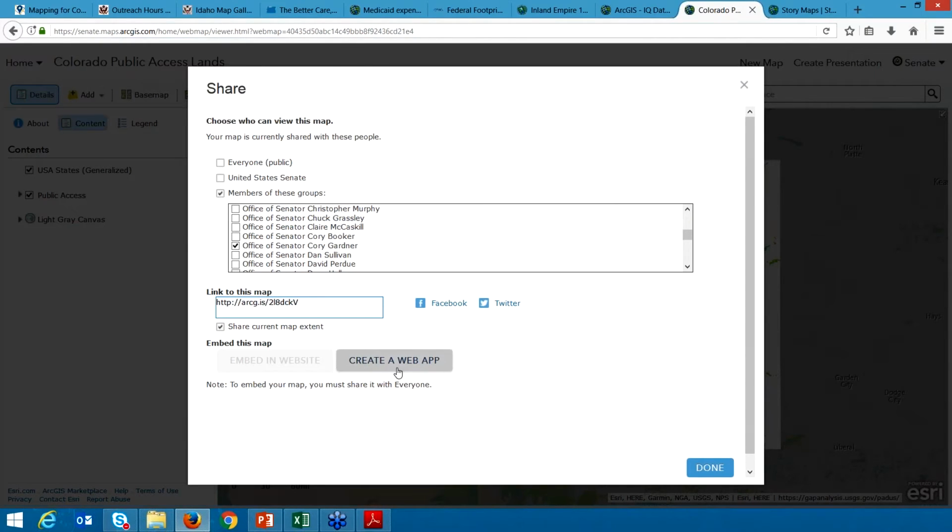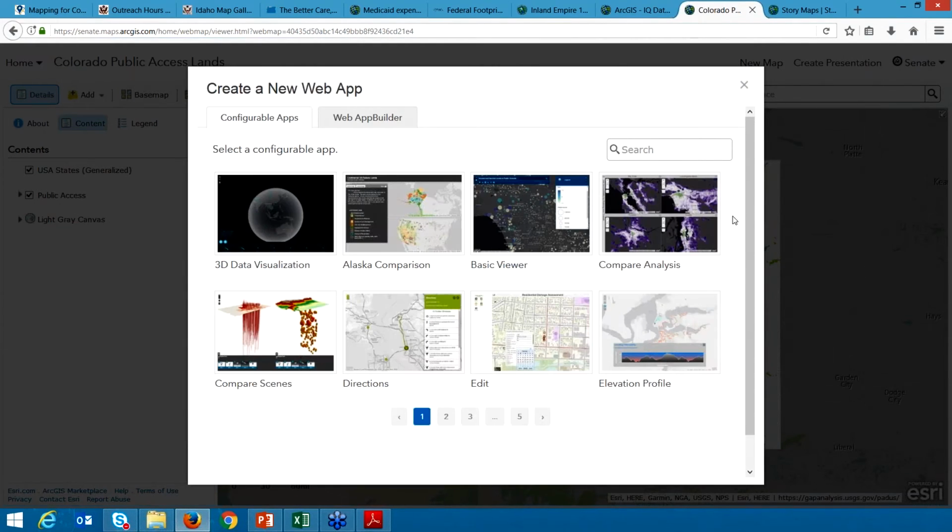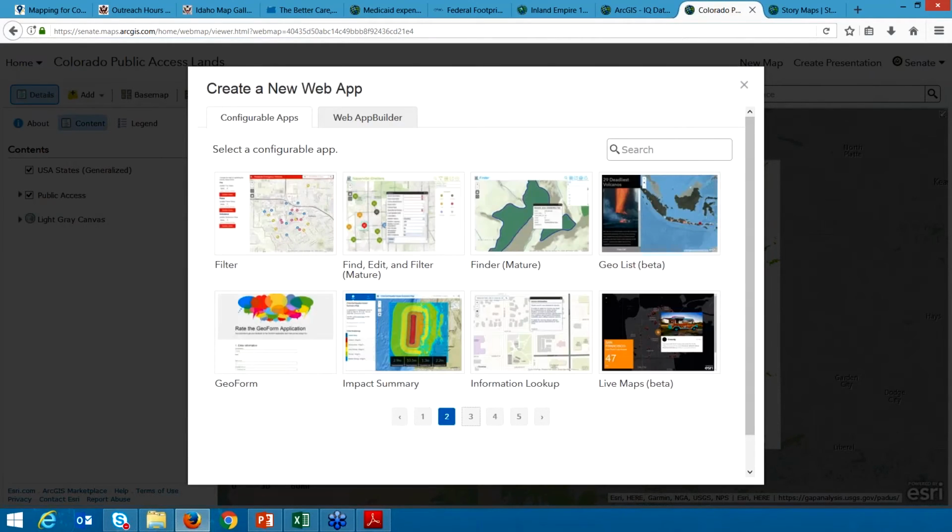One of the other ways to share is to create a web application. So if it is an app that I wanted to put a header around, or maybe some other type of functionality like an address search or something like that, I can quickly put this map into one of these configurable application templates. We'll talk a little bit about this in the next example as well with the story maps, but there's many different templates here for different functionality, different layouts, depending on what you want.